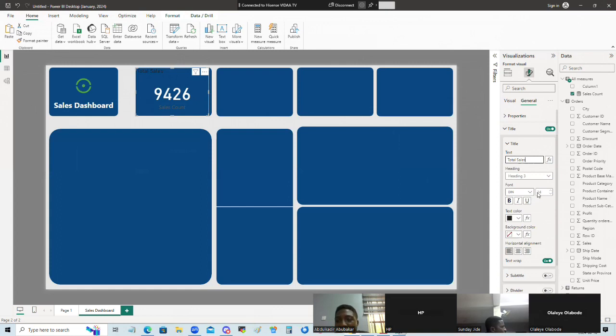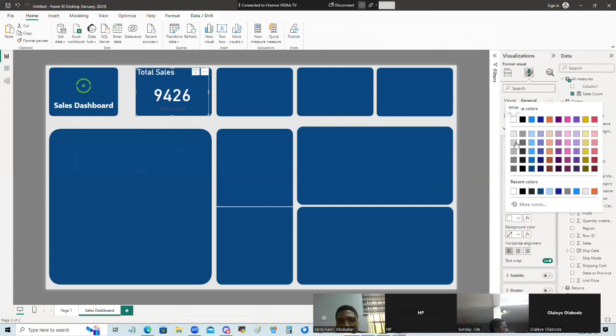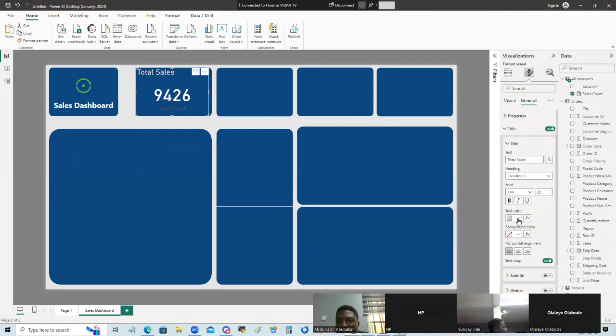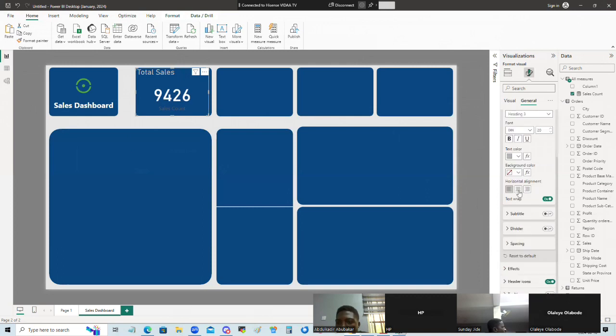Now I can format that actually. Let me make it big. Let me make it 20. Yeah, 20 is fine. Let me make it color white. White is good. Let me reduce the white brightness. Let me make it this. Let me reduce it again. This. Yeah, total sales. Okay. Now I can put it in the center.